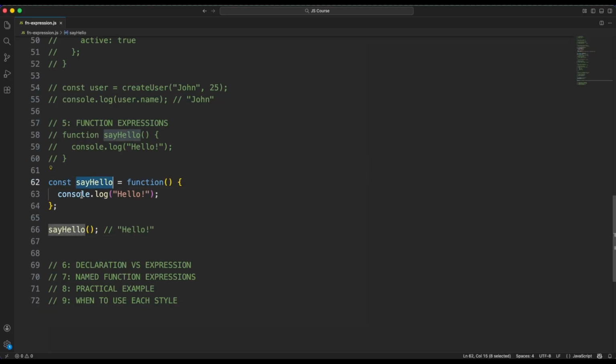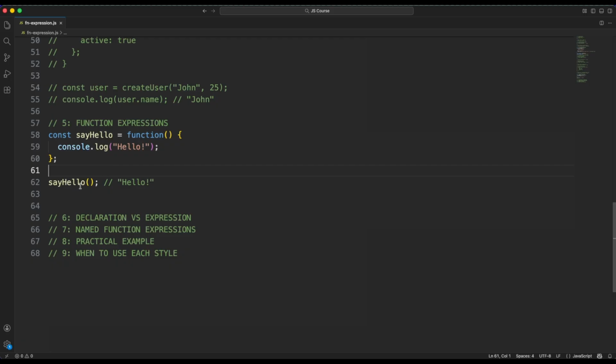Say hello. Okay, we already have this hello, so just cut it out. We don't need it. Then hello. You see, this is our variable sayHello, and then we pass the function, okay, and we get the exact result.